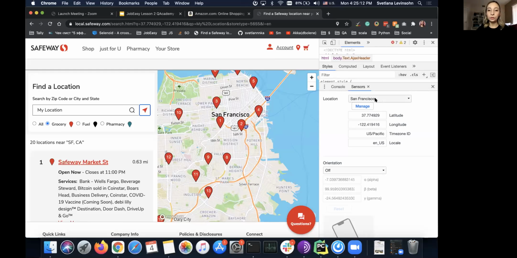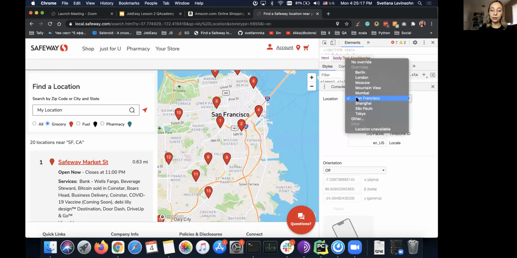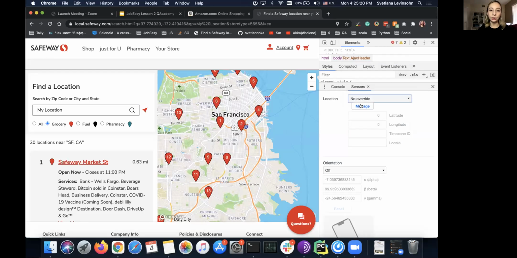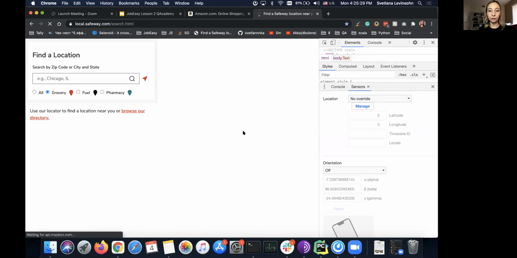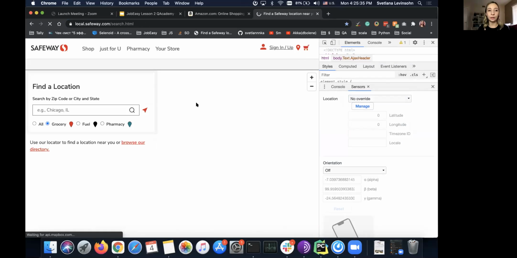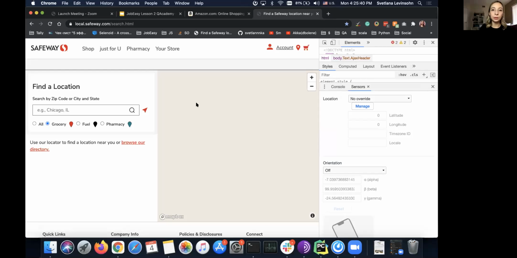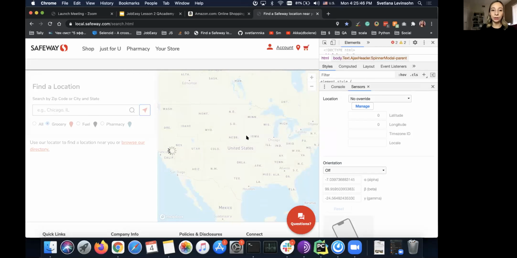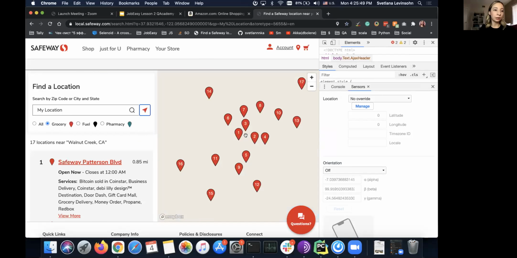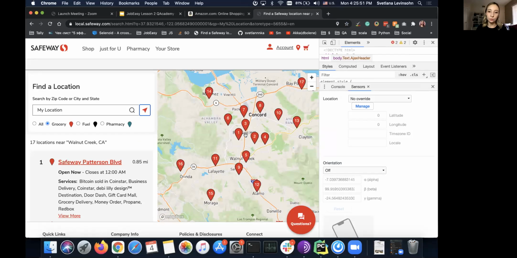So in order to turn it off, don't forget to turn it off after you use this feature. Just go back to this menu and select no override. So after you select no override, your location will be turned off and your website will start finding out your real location and will basically display you the experience that you should be getting as a real user. So your location will be back to the real location of your computer and you'll be able to see the stores that are next to you.